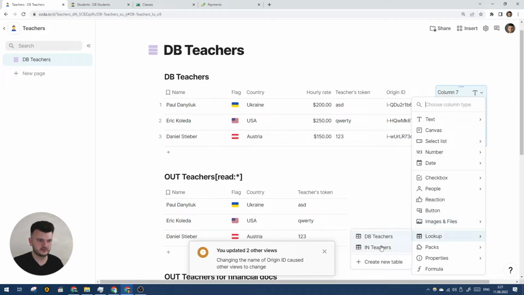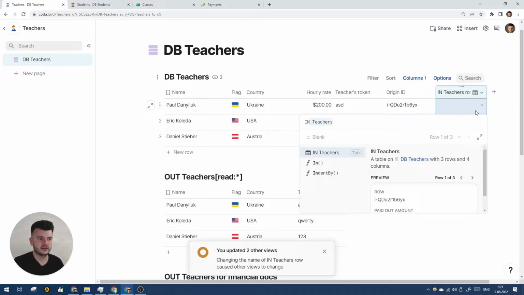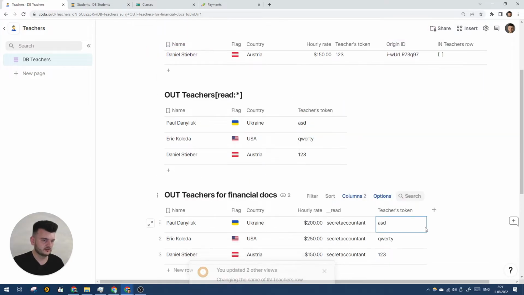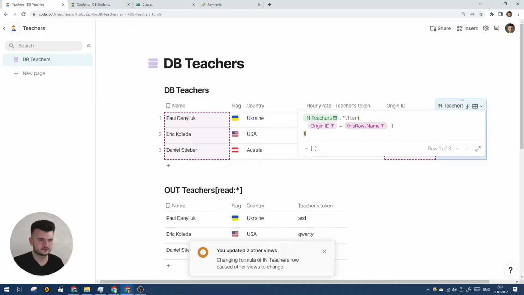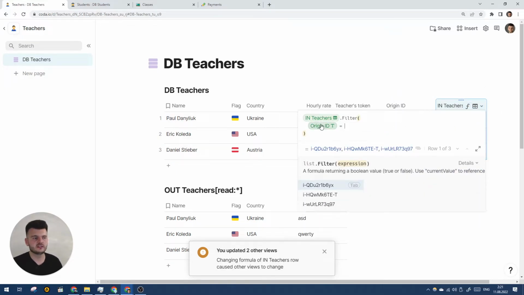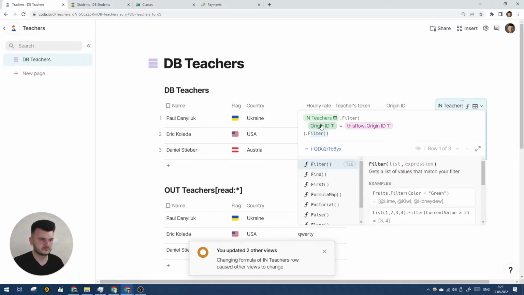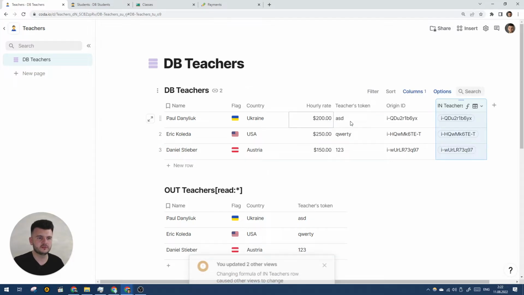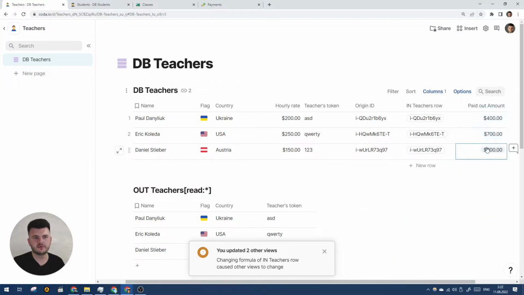And in teachers row, we make a filter, or in teachers filter origin ID equals this. Oh no, it's not added here. We need to add it here. Origin ID and in teachers equals this row's origin ID. Limit the result to the first row so that we don't get a list of values but one value. And from this column, we can read the paid out amount and the data goes full circle.